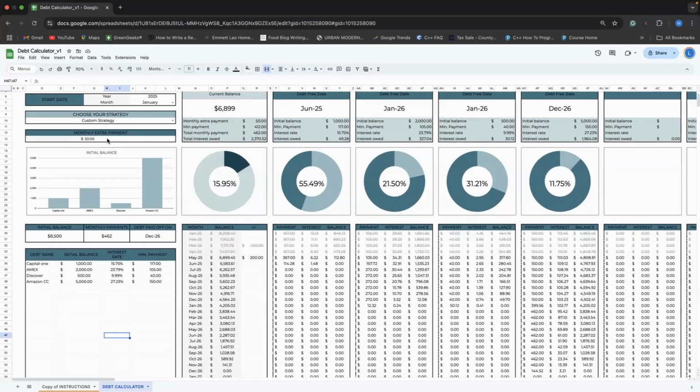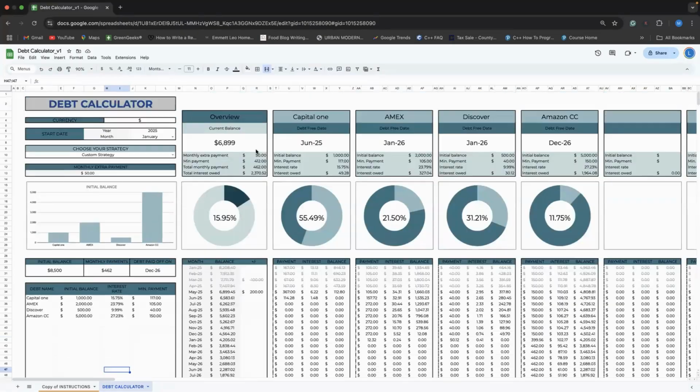And with that, you will see how the calculations are panning out here. So it gives you your debt-free date for each card. And then your overall debt-free date is going to show here on the left-hand side, as well as the monthly minimum, the monthly payments that you're making, and the initial balance.